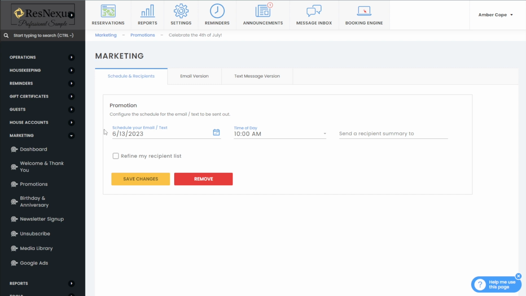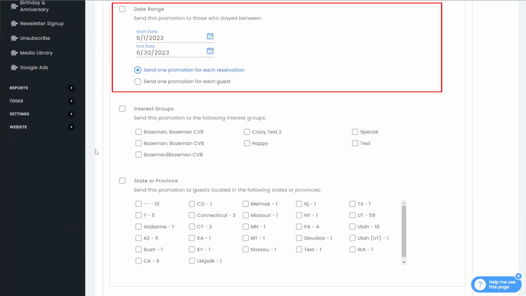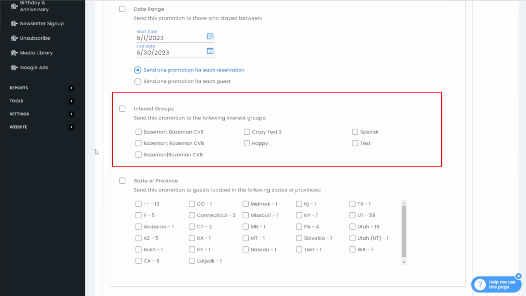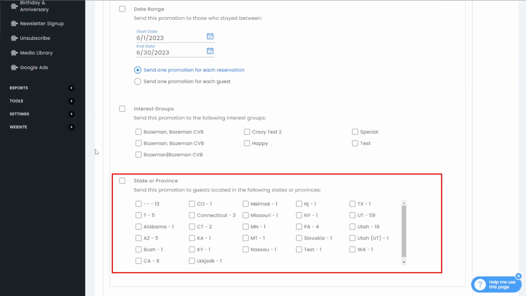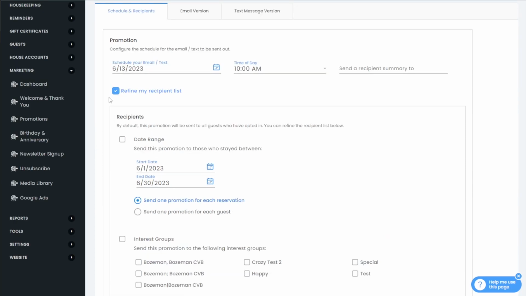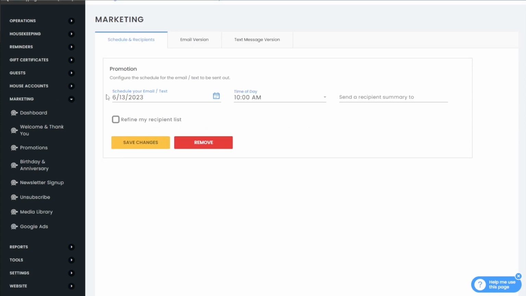If you need to refine the list, you can check the box Refine My Recipient List. Here, you can refine it by a date range, interest group, or state or province. If you'd like it to be sent to all of your guests, simply uncheck Refine My Recipient List and click Save Changes at the bottom.